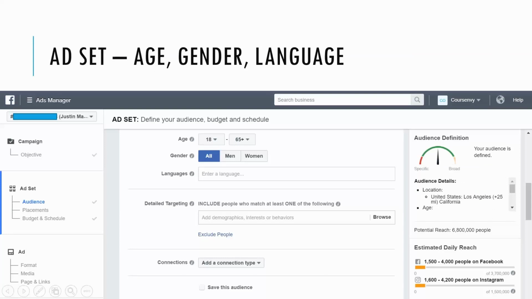Now we're to age, gender, and language. So first off, age. What is the age of your target market? By default, Facebook gives you 18 to 65 plus. That's pretty broad, right? So for some businesses, it's really easy to identify your age group. Say you sell wedding dresses. This is going to be safe to say target women age 20 to 35. But for most businesses, it's safe to stay with that default age. If you're marketing a product, a service that really anybody could use, go with that default 18 to 65 plus.